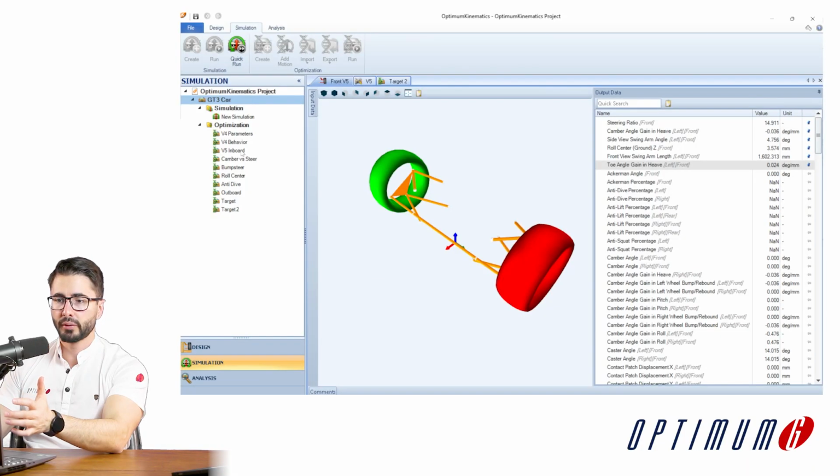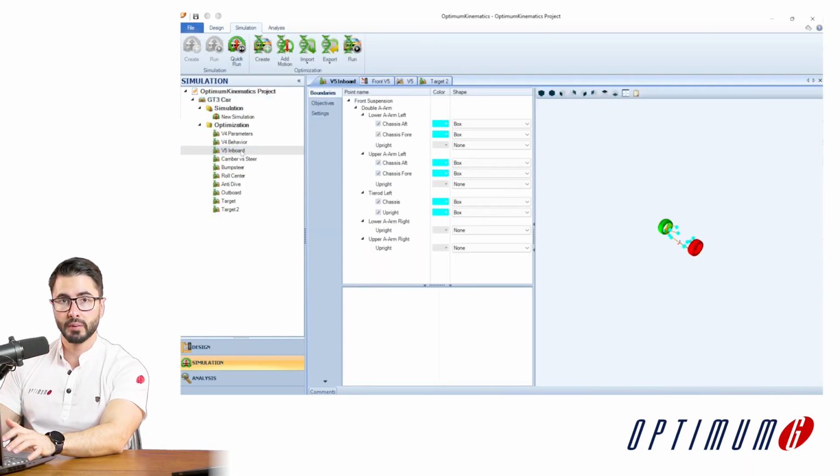And instead of only looking at these few parameters that we discussed, we can include other parameters such as bump steers that are going to be influenced by the tie link position, as well as Ackermann geometry. I have already created the optimization that will help us find the final V5.